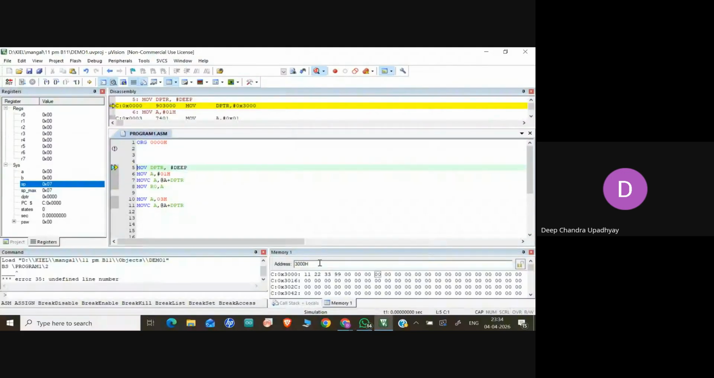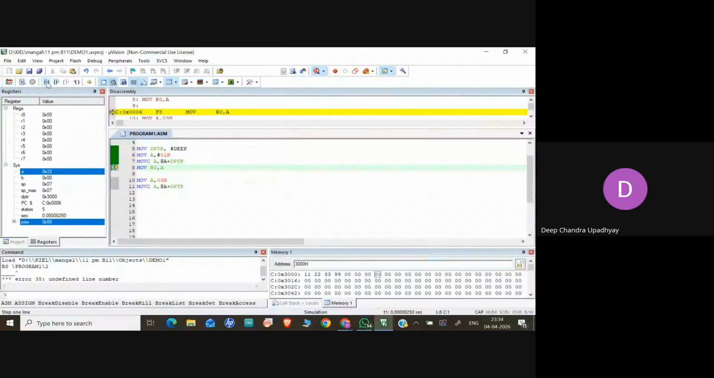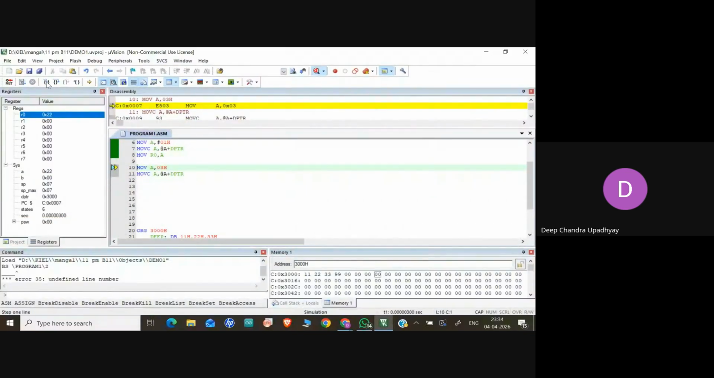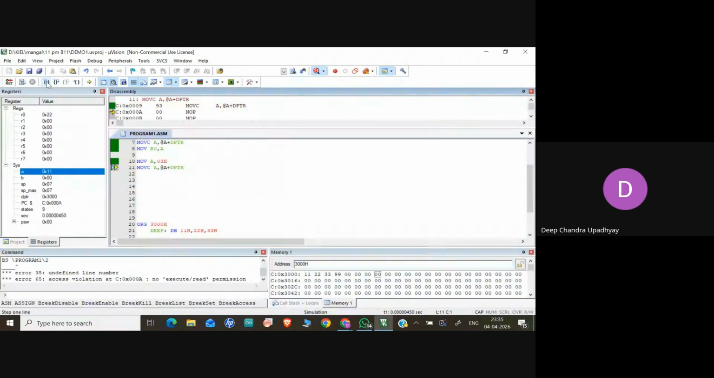Like this only. But I want to execute this line again and again. Let me execute one line, second line, third line. I'm interested in this line now. This line I want to execute. What is the meaning of this line? A will get 03. Then I am going to execute this line, and A will get 11. I think this is wrong now. Why is A getting 11?